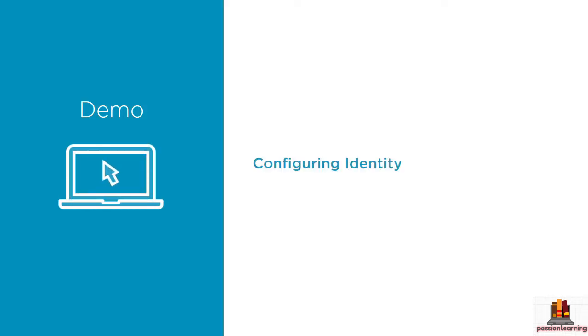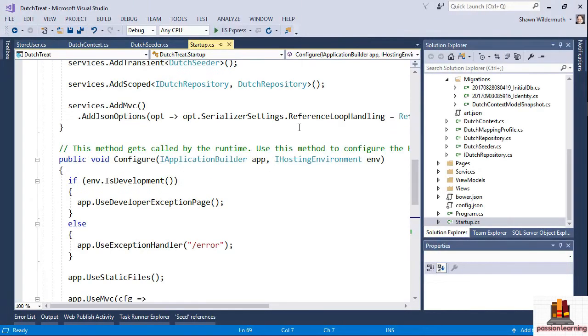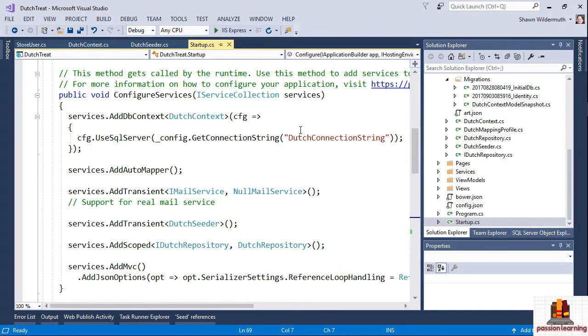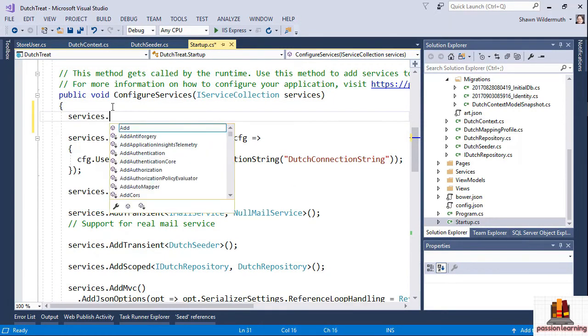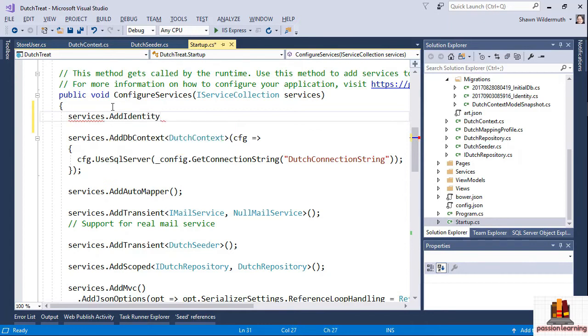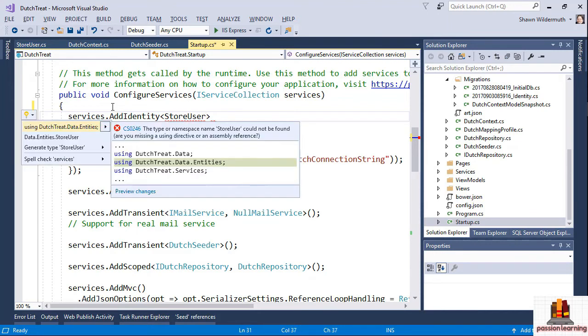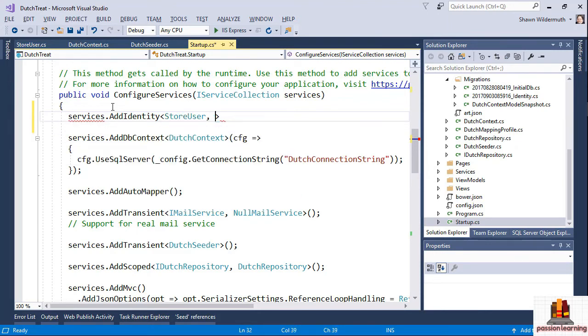So now let's configure identity inside of our Startup. In the Startup, we need to configure this in a couple of different ways. Let's start up here and just say services.AddIdentity. AddIdentity is going to require two generic arguments. First, the StoreUser that we talked about earlier. We'll bring in Entities and IdentityRole, which is also in the Identity namespace. This IdentityRole is in case we're going to configure roles.